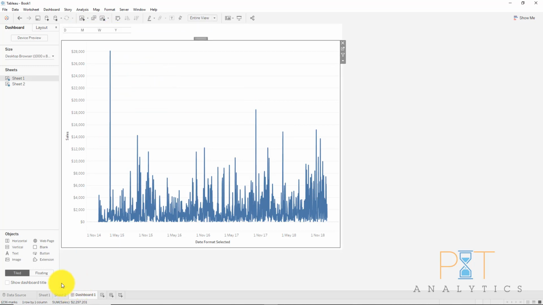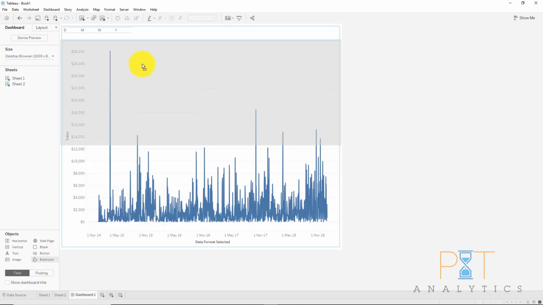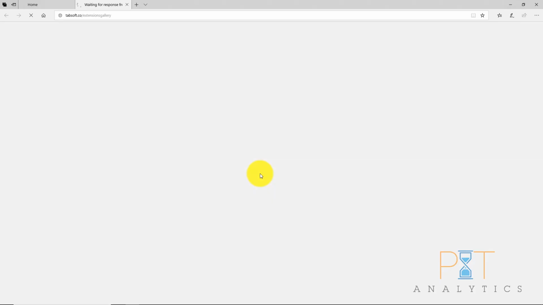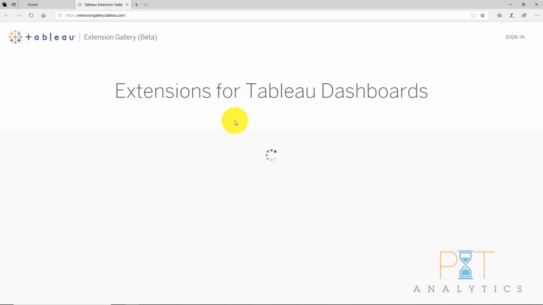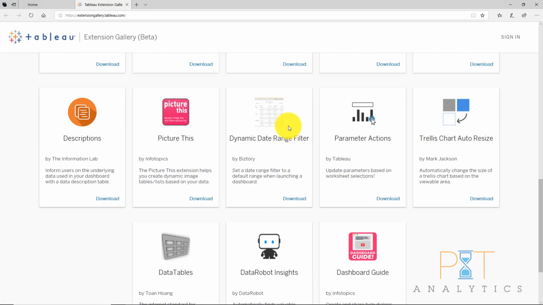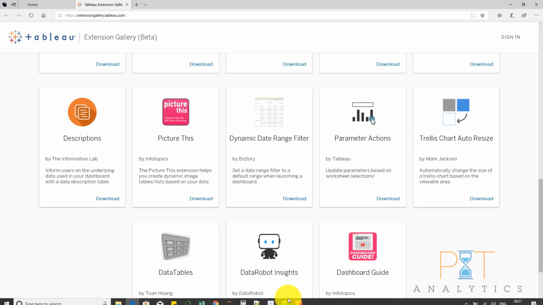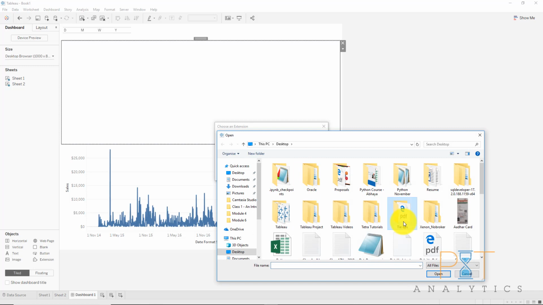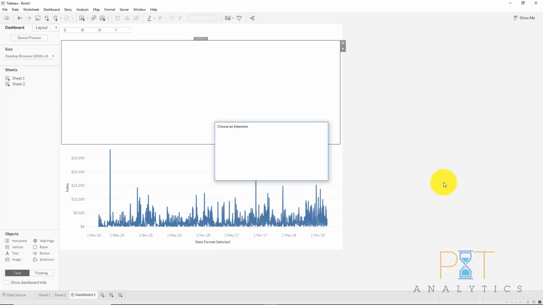All right. Now what I'll do, I'll drag this extension out here. I have the extension already imported, but let me help you understand, go to the extension gallery. Once you log in, you have to download this parameter actions extension. So it's already installed on my machine. Let me go here again and I'll go to my extensions, and here you will see the Tableau parameter extension.